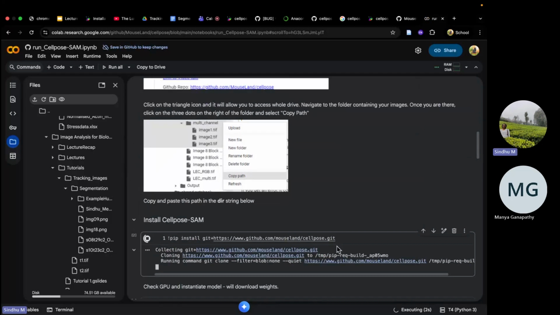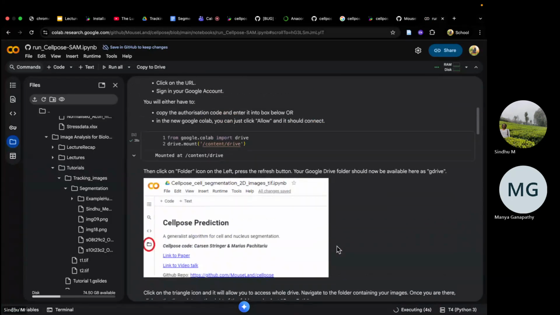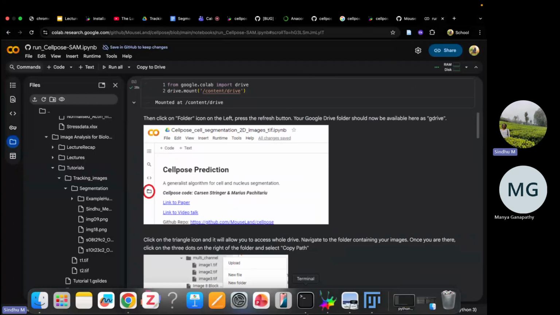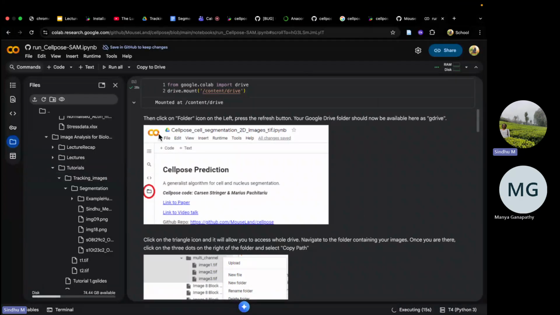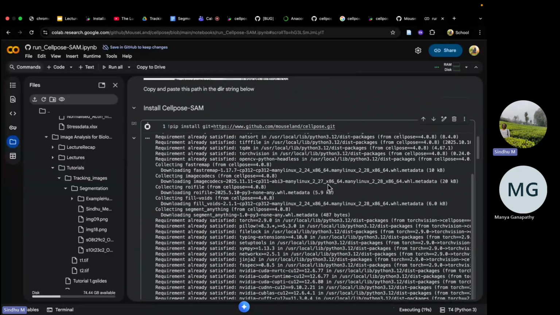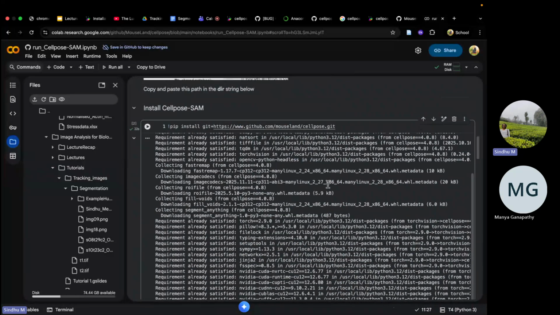So first I'll install Cellpose. The good thing about these Google Colab notebooks is that they have already written the code and they also have instructions on how to run it. So it's easier than running it on your own laptop. If you're not able to install Cellpose on your laptop or if it is too slow, you can just run it on Google Colab.